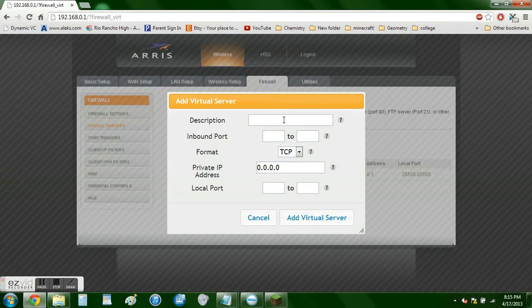So I'm just going to show you what you would type. Your description, you can name it whatever, Minecraft if you want to, or anything. Title does not matter, description does not matter. Your inbound port does matter. Everything from this point really matters on this little window here. Inbound port has to be 25565 to 25565. The format must be both.